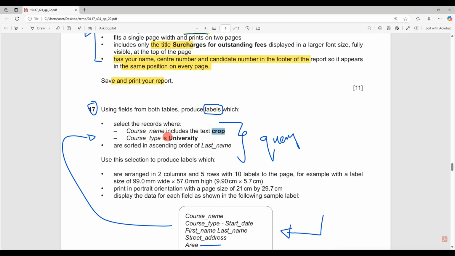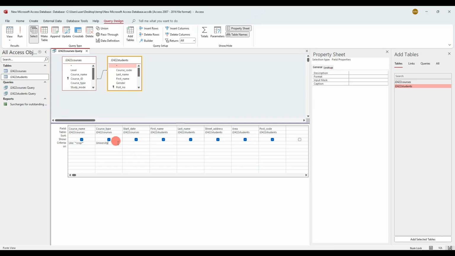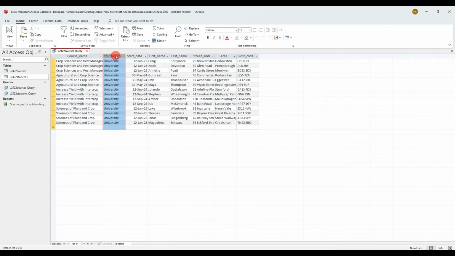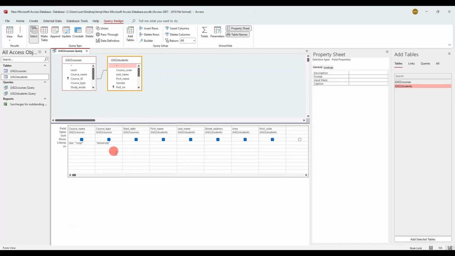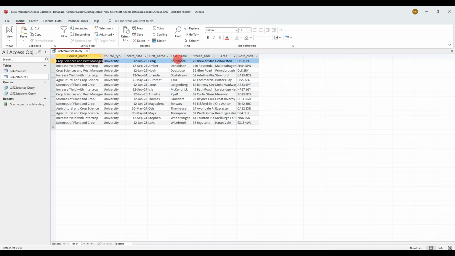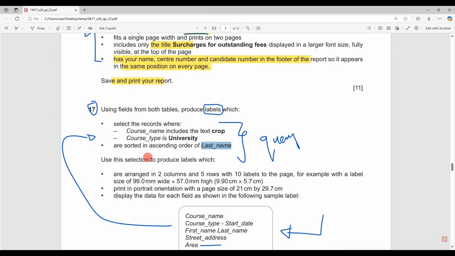And course type should be university. Run test. Okay, nice, and that's it. It should be sorted in ascending order of last name. We can do it later when we start the label, or we can do it here in the query since it's only one field. So let's make it ascending of last name. Where is last name here? Make it ascending, double check. Okay, and we are ready to do now the labels.